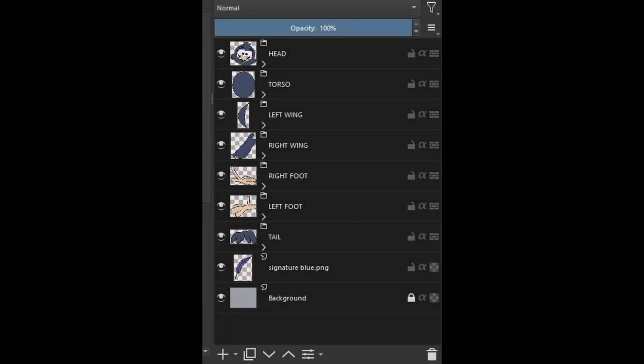Each part of a body is included within a group. I have a group for the head, torso, left wing, right foot, left foot, and tail.